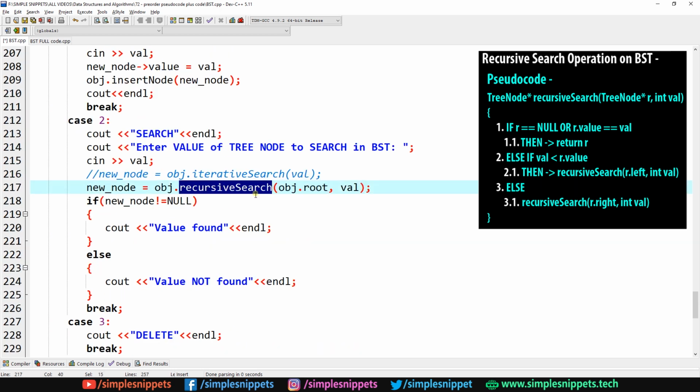So the recursive search function needs two arguments. The first is going to be a pointer of type tree node, that is what we are passing. So we'll start with the recursion starting from the root node, right? So that's why we say obj.root. And the second thing is this val which we are taking from the user.